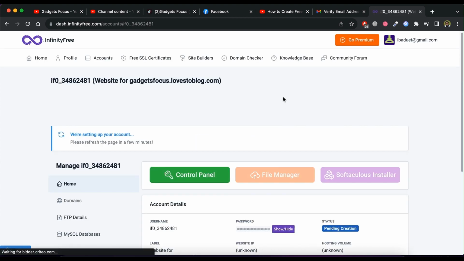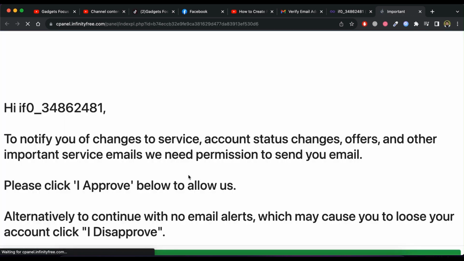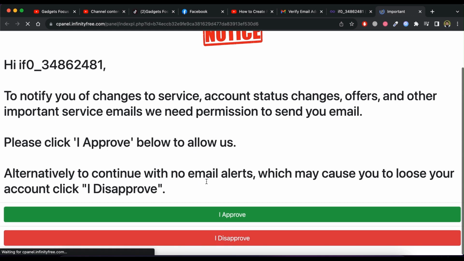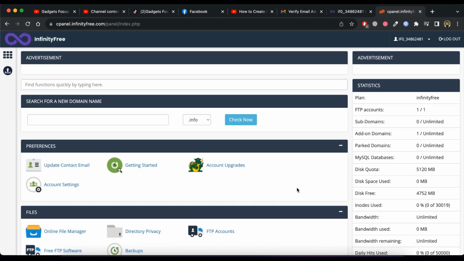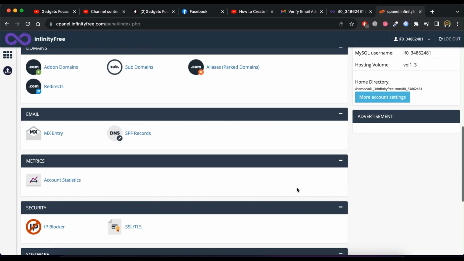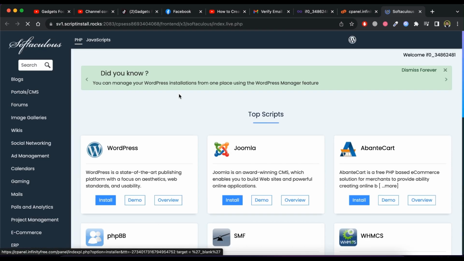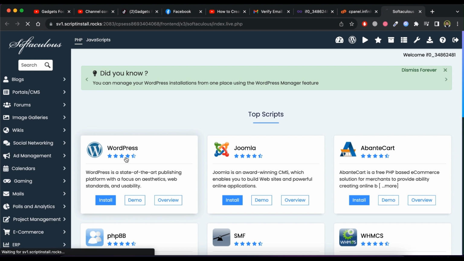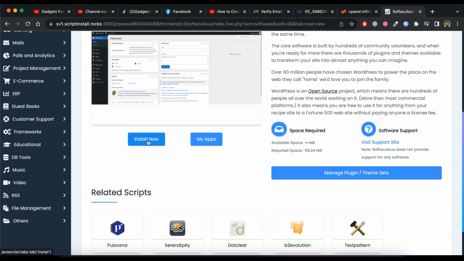Now go to the control panel. It will show you a notice of approval. Approve it. When the control panel is loaded successfully, scroll down. Click on Softaculous Apps Installer. Click on WordPress. Now install WordPress by clicking on the install button.